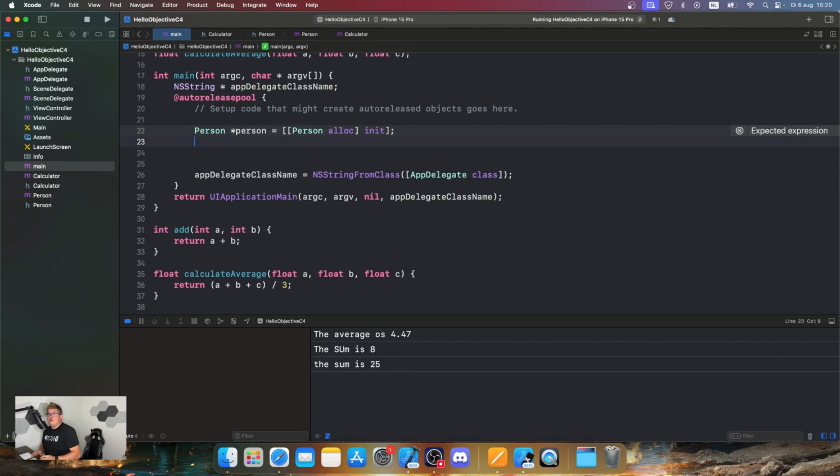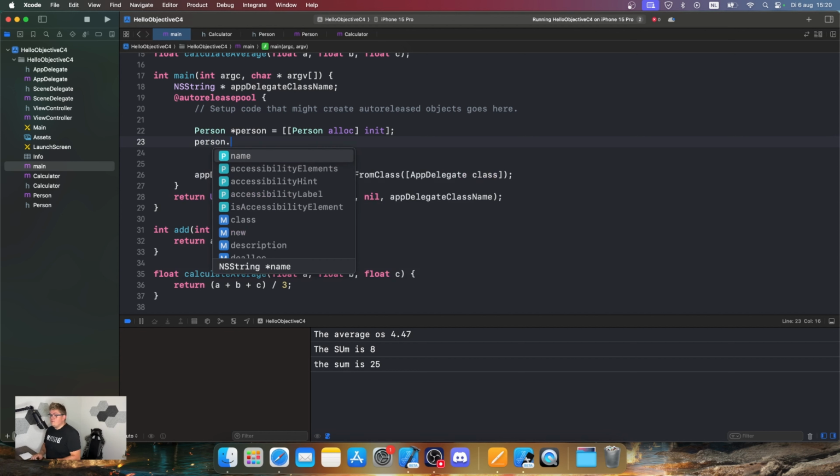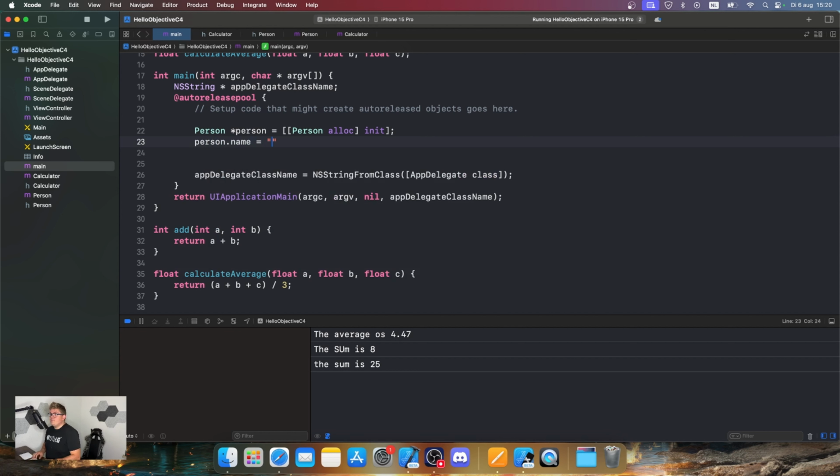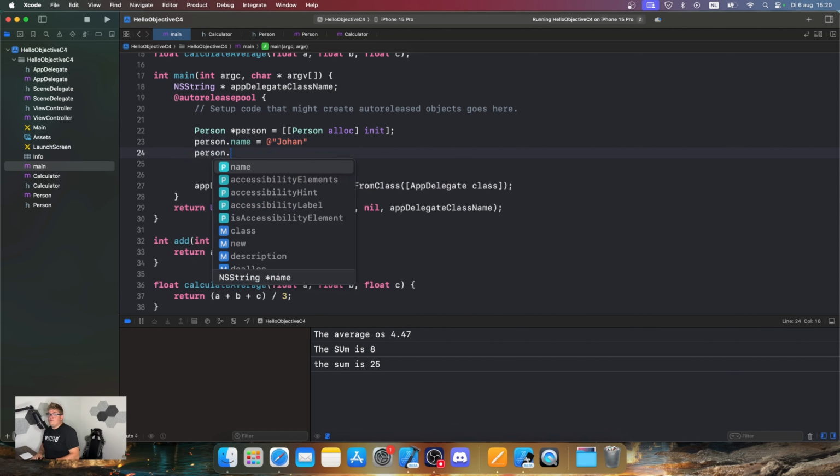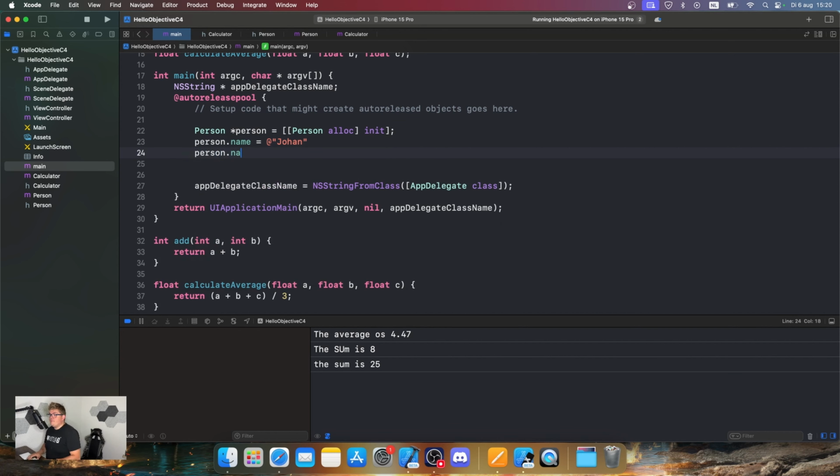Perfect. And now we can actually set the properties of the person. So we're going to say person.name is equal to, and this is going to be Johan. And then we're going to say person.age is equal to 32. And let's actually use some semicolons here, otherwise it is complaining.